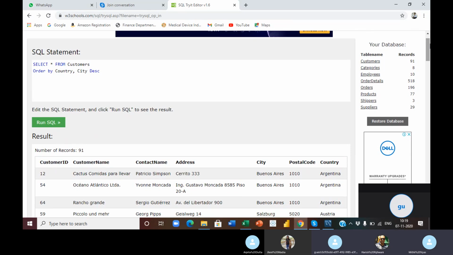We put descending, and the country is starting from A and the city is starting from B. We should start from backwards from Z, no, sir? You haven't given country as descending, so you've given city as descending. If you put country DESC, do that.